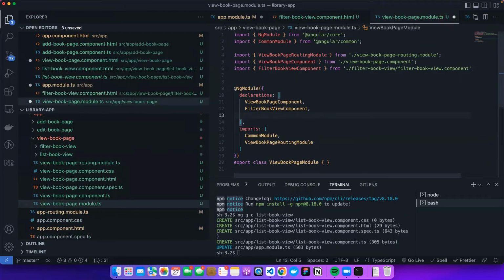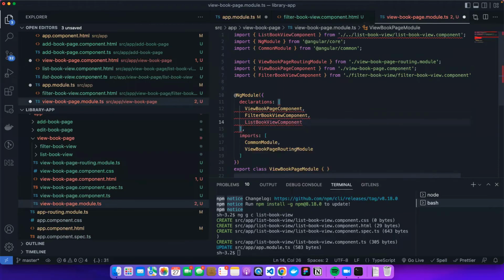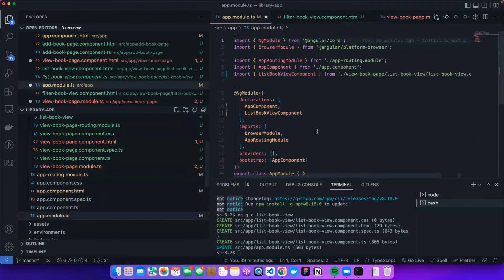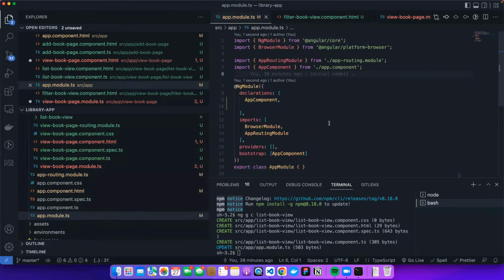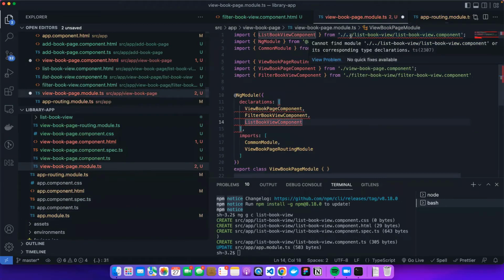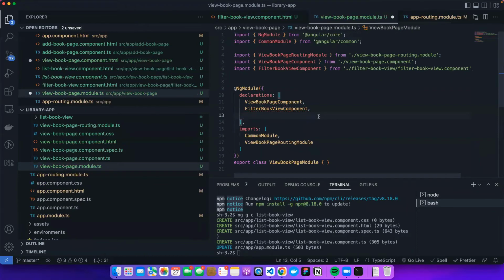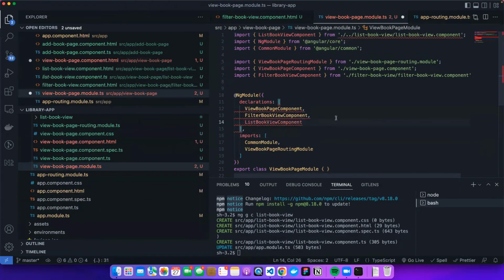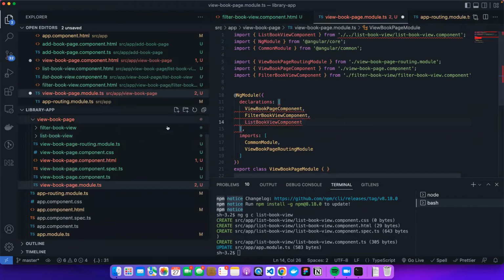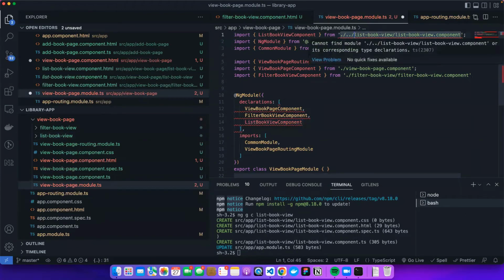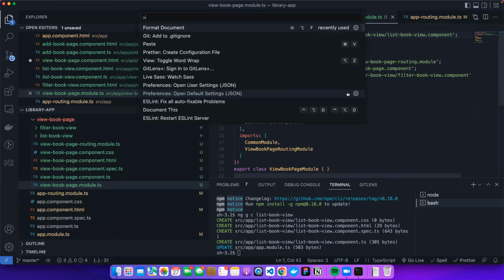So I'll say list book view component. Okay, list book view is part of two components, so it got imported onto the app module as well. So we should not import that again. What is the problem? Okay, my import is settled.